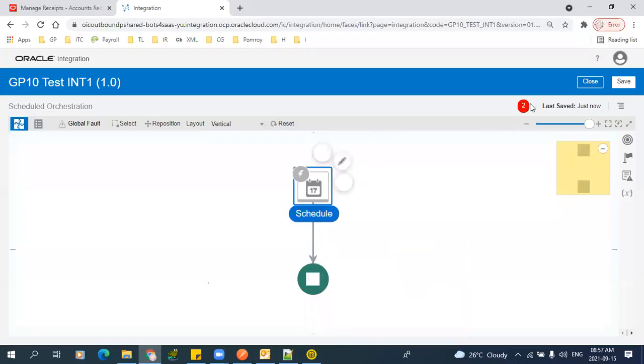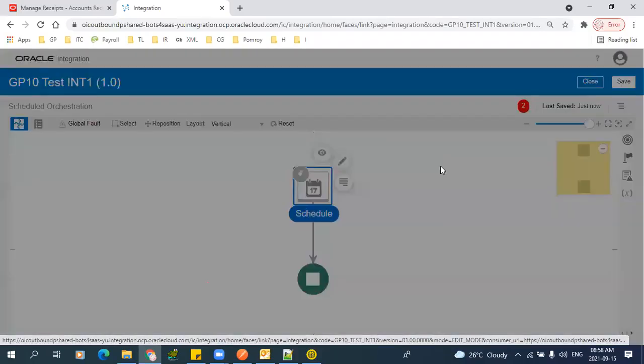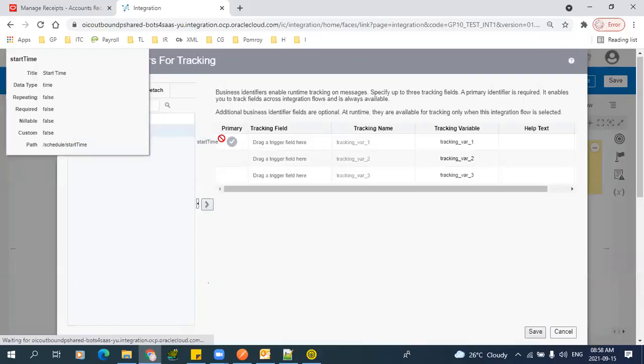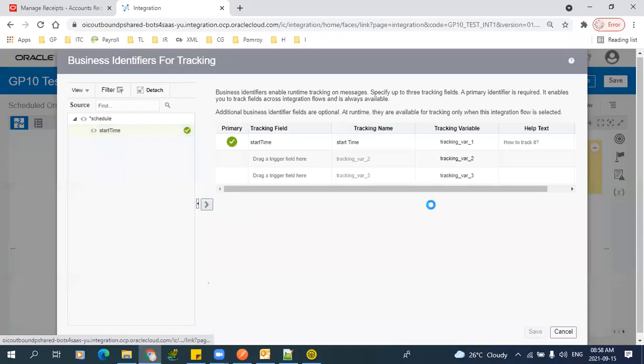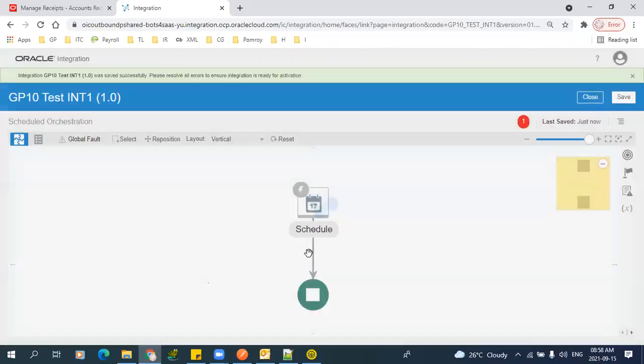Okay. Very first time you can see 2 errors here. One error is that, as of now, we do not have any flow. The remaining error is that we need to add a tracking. On the right side, you can see a couple of horizontal lines, which are action items. Just click on the actions. You can navigate to the tracking here. Add a tracking here. Just drag and drop start time to the tracking field here. Just click on the save. Now one error will be gone. So you can track this integration with the tracking name, start time.